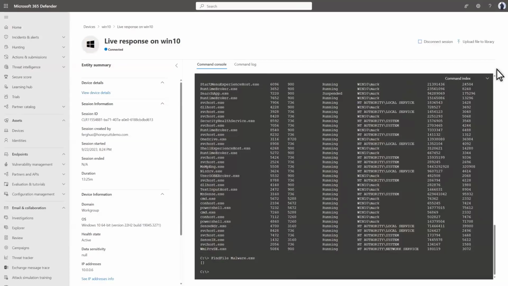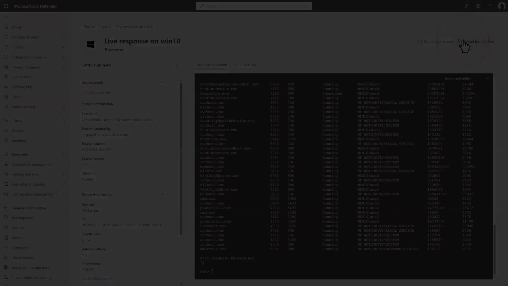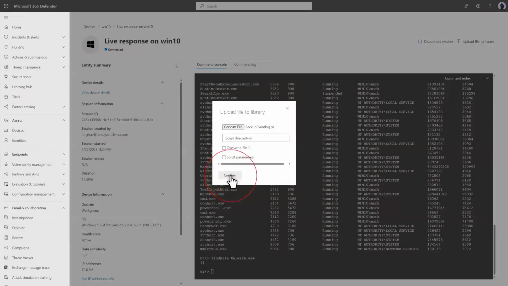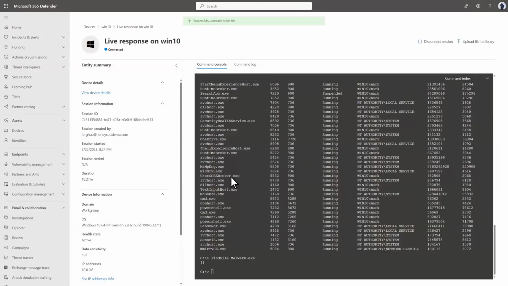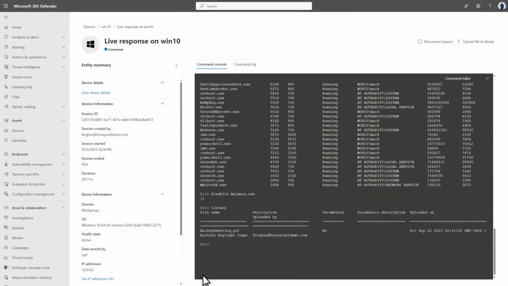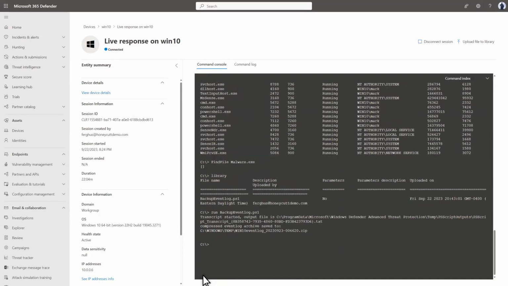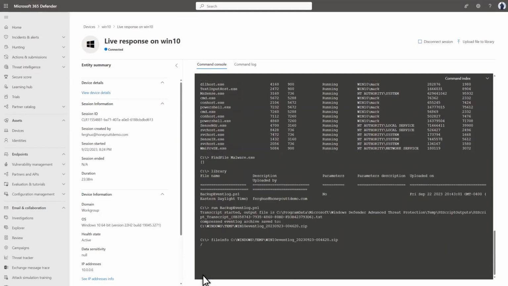Last, I want to run a quick PowerShell script to back up the event log so I can download it. To do that, I'm going to select Upload File to Library and select my script. The option to upload a file to the library is only available to users with Manage Security Settings permission. After the script uploads, I can verify it's in the library by running the library command. To run any script in the library, just type run, followed by the name of the script. Once it finishes, we'll copy the log path and run the file info command to get more information about it.